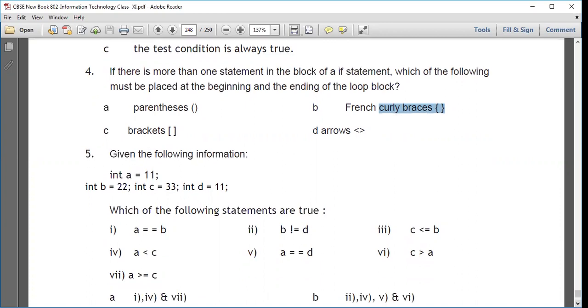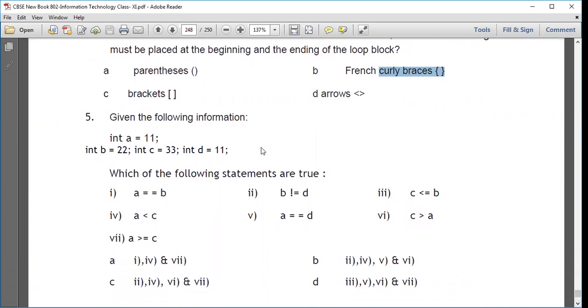Next we have, given the following information, A is given a value 11, B is given 22, C is 33 and D is 11. Right? So A की 11 है, B 22 है, C 33 है और D 11 है. Which of the following statements are true? Let's see the first one, A equal to B. A 11 है, B 22 है, दोनों equal हैं? नहीं, तो ये statement false है.